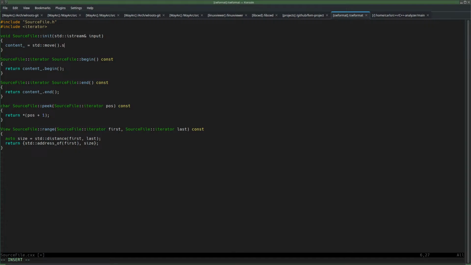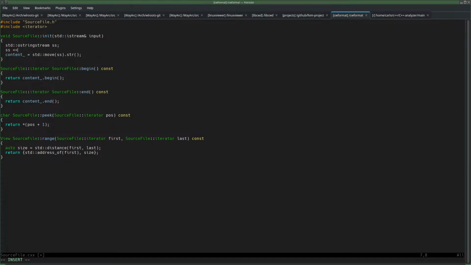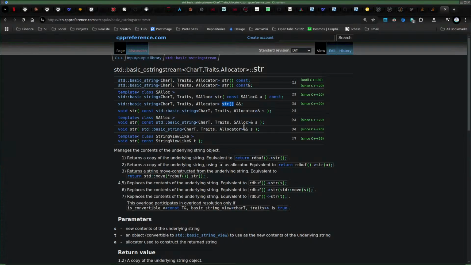So I was trying to move something.str, and then where the something is just input. No, wait a minute. My string stream, of course. Let me create a temporary output string stream, and then we write input.rdbuf to it. Is that working?